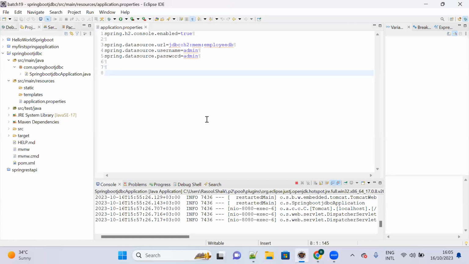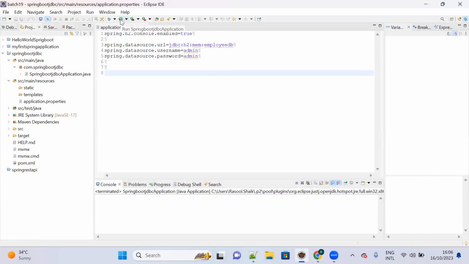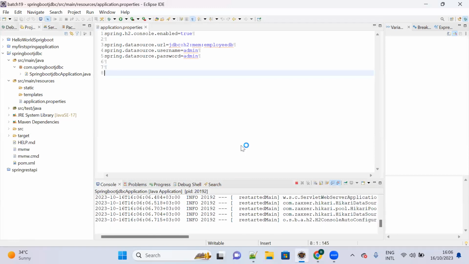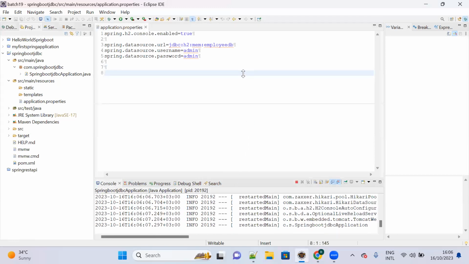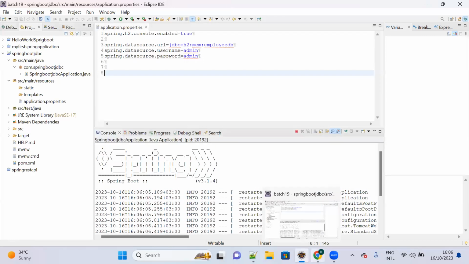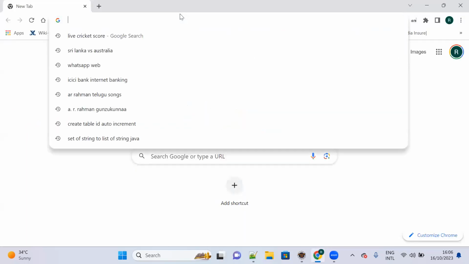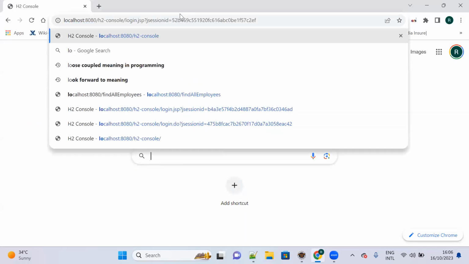Yeah, so last class we discussed the H2 in-memory database, right? So let me start the server. The moment you start the server, the H2 database console will be available by default.